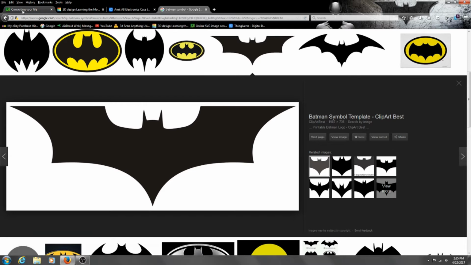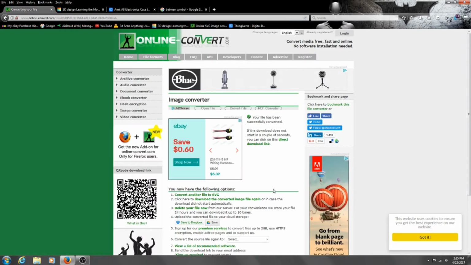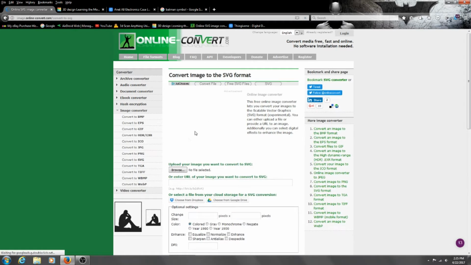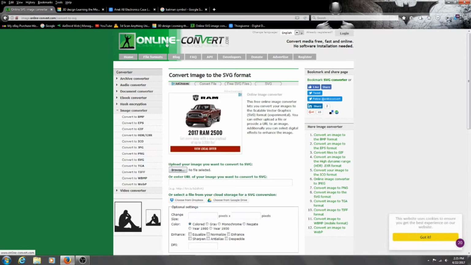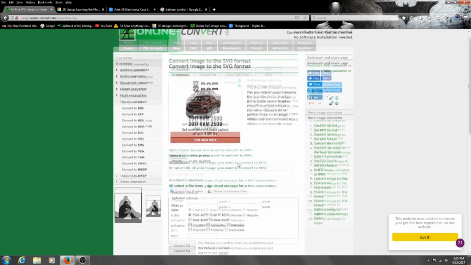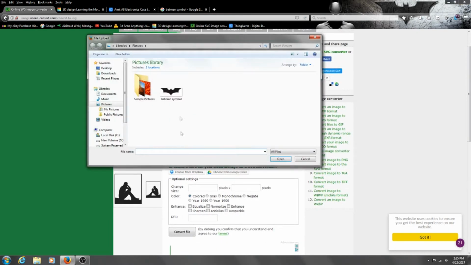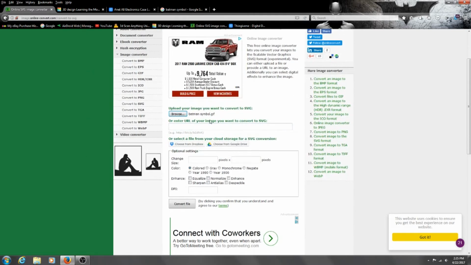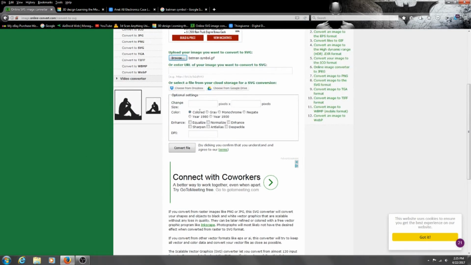So then you go to convert files here, and let me just refresh this real fast. So this is what you'll see when you first get onlineconvert.com up. You'll go to browse files, you'll click on the Batman symbol, right? You'll hit open, and it'll open it up for you. And you don't have to mess with any of these here. I haven't. You don't have to worry about that. All you got to do after that is click convert.